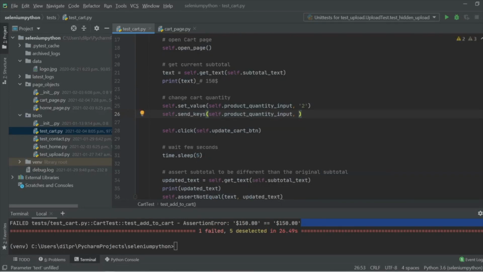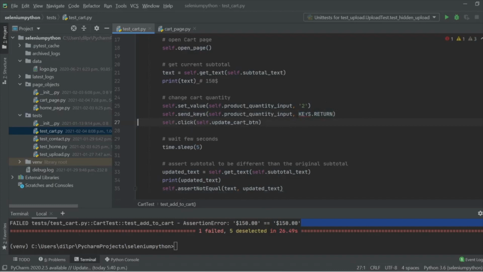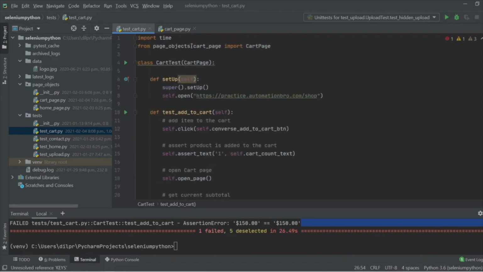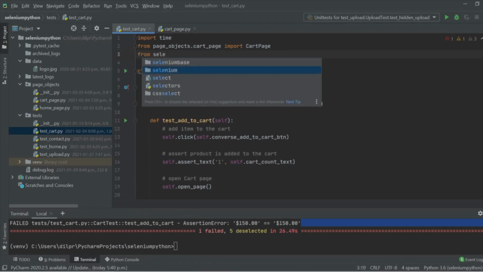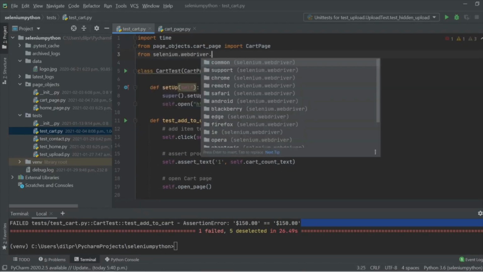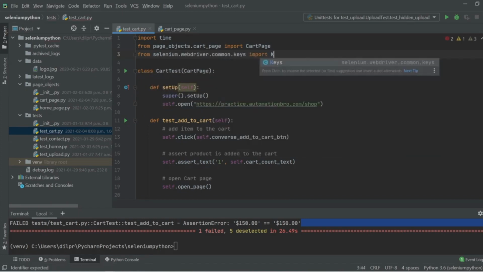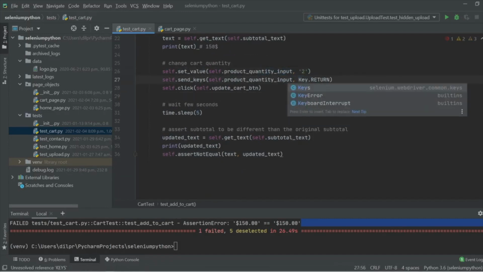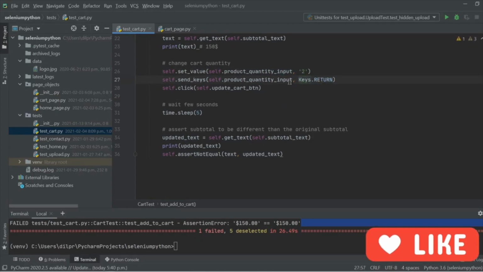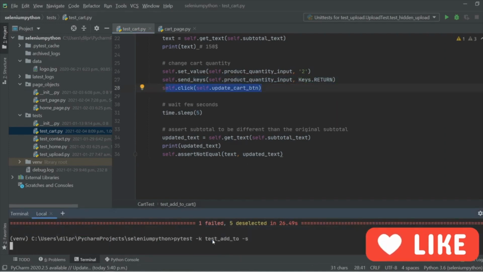So to hit enter, I need to do keys.return. Now, this keys comes from the Selenium library, so I need to import that. I will go all the way up, and here I'm going to do from selenium.webdriver.common.keys import keys. So now what I'm doing is changing the quantity to 2 and after that hitting enter. Right over here I'm hitting this return key, which is basically hitting enter, and then I'm clicking on the update card button.